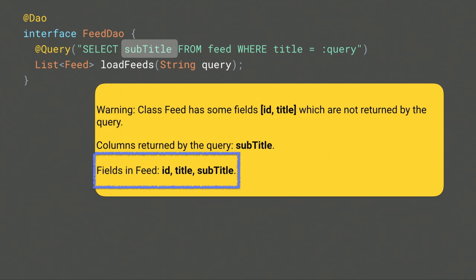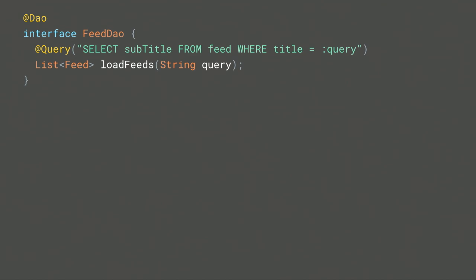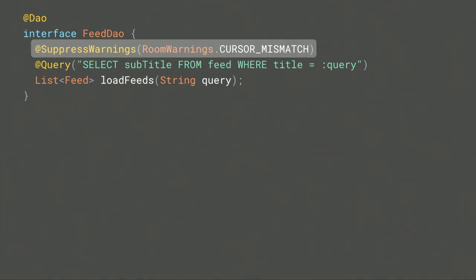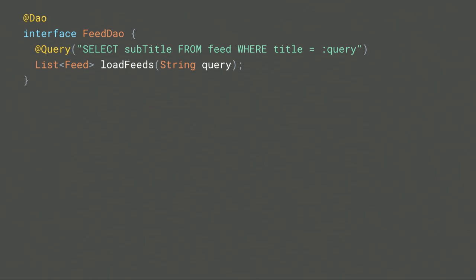Now, there are 2 ways you can get rid of this warning. The first thing you can do is, maybe you really want to return them as feed instances, then you can tell Room to ignore it: I know what I'm doing, suppress this warning. Alternatively, you can just create any class. As I said, you can just say, return me these as a string, right? You are returning 1 column. It is a string, and Room will do it for you.